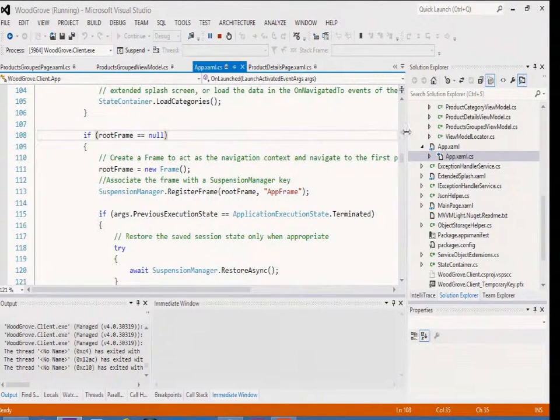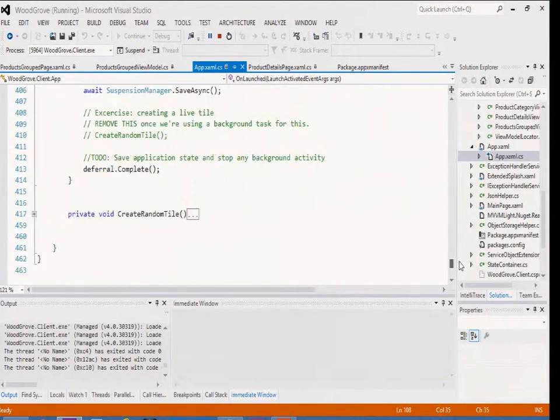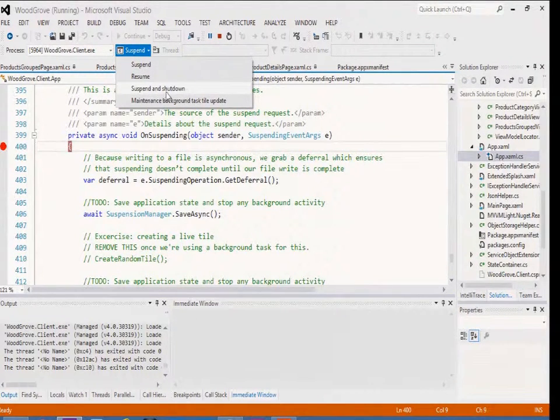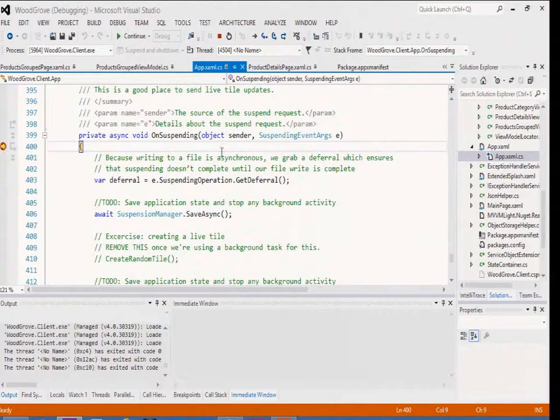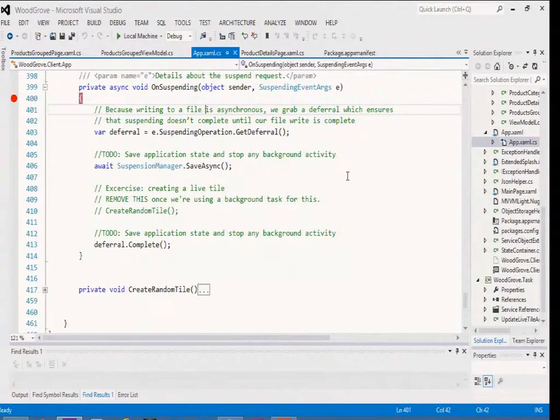So let's have a look at what will happen. My application is running now. So suspend and terminate should end up in suspending. So let's see. Suspend and shut down. Here we go. I'm in suspending, and I'm just going to let this continue, and my application is finished.